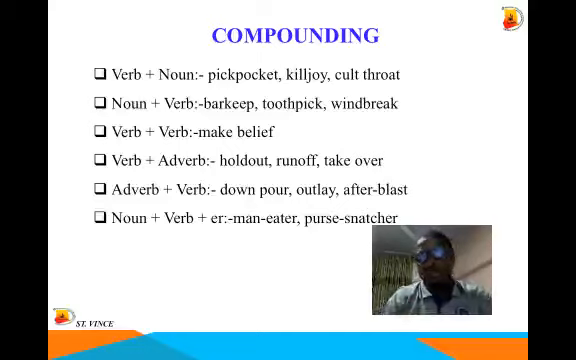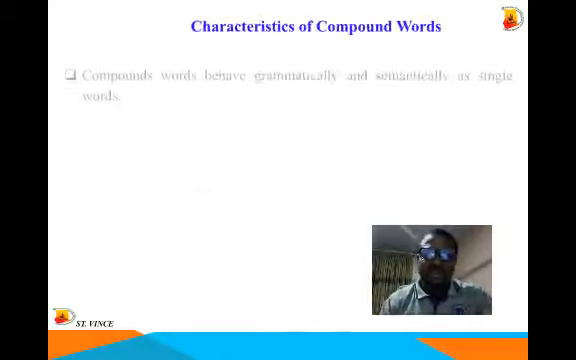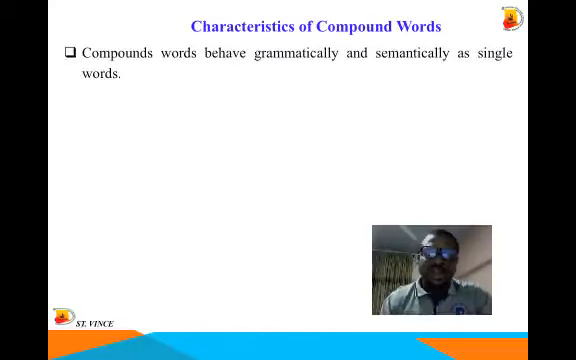So these are all examples of compounding. And basically for compounding to take place, you have two independent morphemes, two base morphemes, two stems coming together to form an entirely new word. Now let's look at what are the characteristics of compound words, words which are formed using these processes.